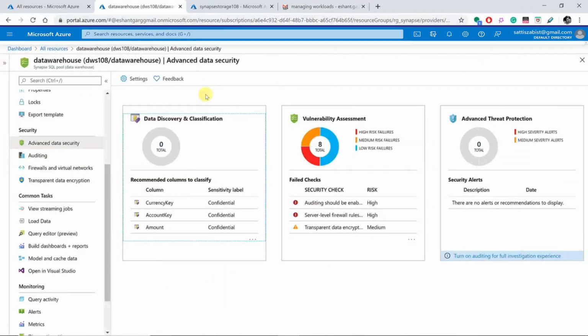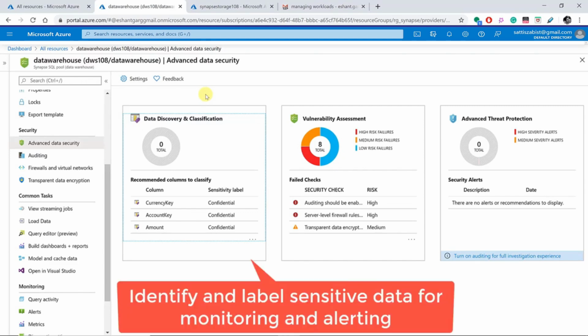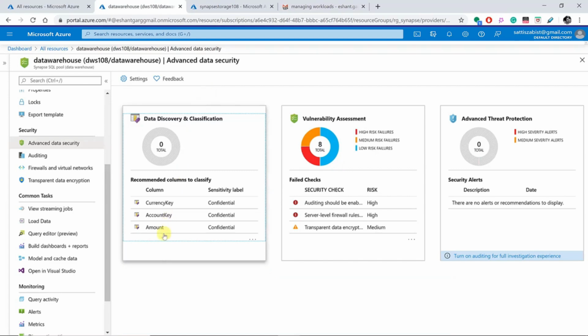Alright, so it is enabled, and let's look at the data discovery and classification first. So as I said, it provides capabilities to discover, classify, label, and protect the sensitive data in your database. It can track the access to sensitive data within the database. So as you can see, it is recommending some columns here, and the sensitive label is confidential. So let me go into this.